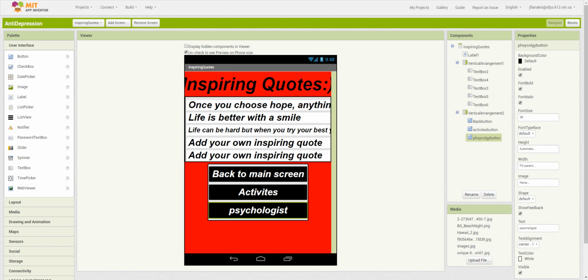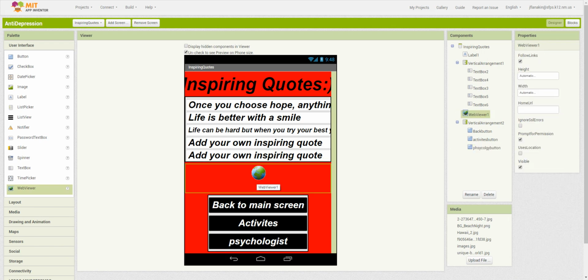What I think would be good for this section is to add a web viewer. That's the perfect size web viewer actually. Let's make it a little smaller. I want to add some spacing. I want the height to be, this is going to be on the tablet, it looks like about 40% would work well.